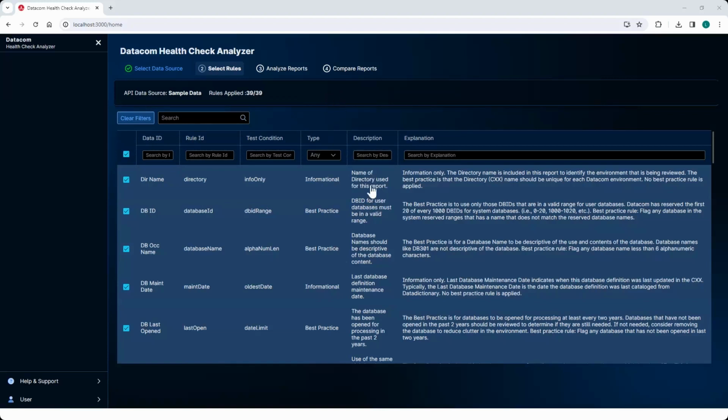The description column gives a brief description of this rule, and the explanation gives detailed info of this rule and the best practice you can follow to improve the performance of the system. Here you have the option to uncheck any rule if you don't want to include it for this health check analysis. For example, if you don't want to include the third rule, DB OCC name, you can just uncheck that rule. So it won't consider this rule for this data analysis.